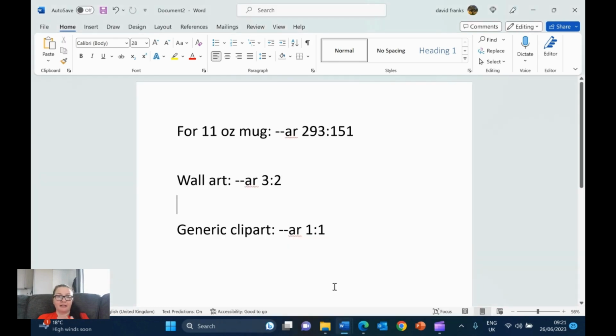So the three things that I focus on in my work: aspect ratio is very important. For example, when I'm going to create mug wraps, whether I'm selling them on Etsy for other artists and sublimation artists, or adding them to my own mugs, I'm using this prompt. This is how you would input aspect ratio into Midjourney: two dashes AR, then a space, 293:151. So that's aspect ratio for my guys.